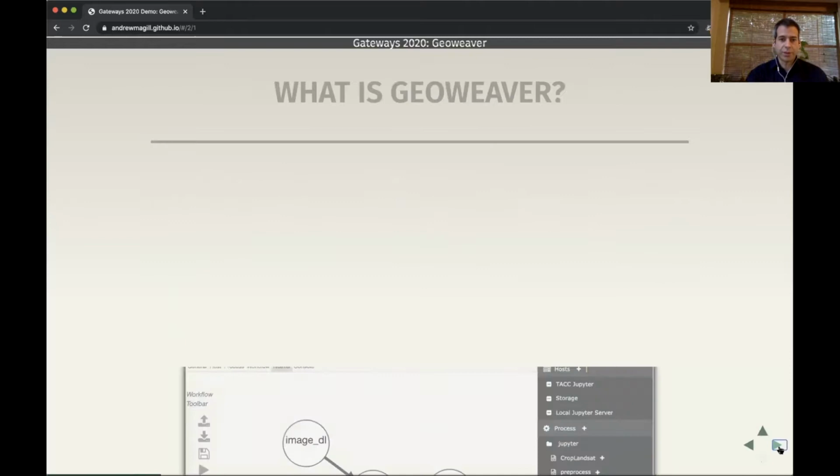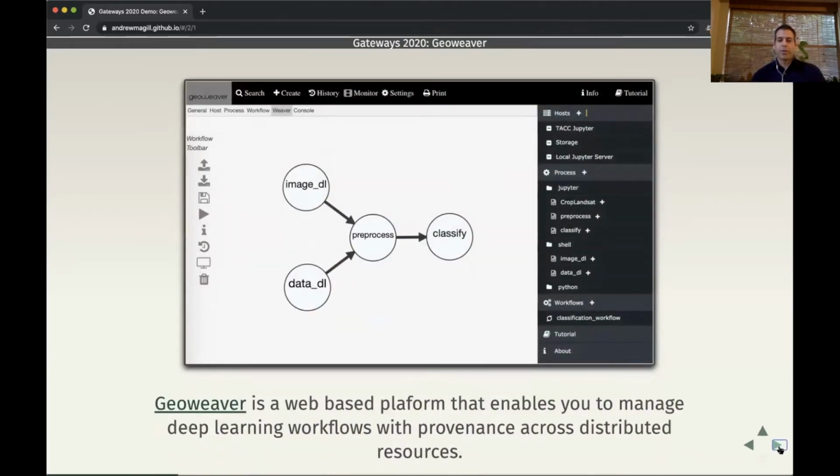So what is Geoweaver? Geoweaver is a web platform that enables you to manage deep learning workflows with provenance across distributed resources. We've geared it towards Earth scientists, although I think it could be useful for many people. But we hope that it helps Earth scientists manage these large amounts of data that they have to process over often many different systems.